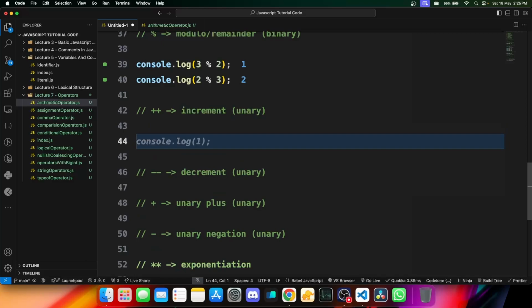Now, the increment operator is an operator that you can use on variables and constants, and it basically helps you to increment the value of that variable or constant, right? And by the way, it's a unary operator, which means it only takes one operand. Now, there are two ways in which we can use the increment operator. One is the prefix way, and another one is the postfix way.